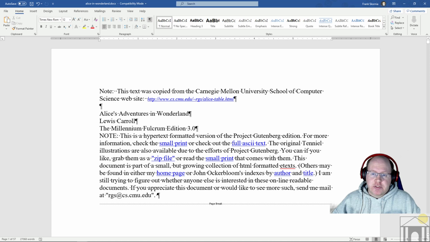Some of the other things this symbol shows us are the ends of paragraphs. Every time we hit the enter key on our keyboard and created a new line or a new paragraph, it puts that symbol there. And if you look closely, in between each word where there's a space, it puts a little dot. So the dot indicates a space.